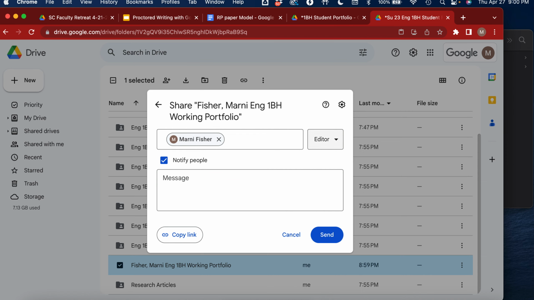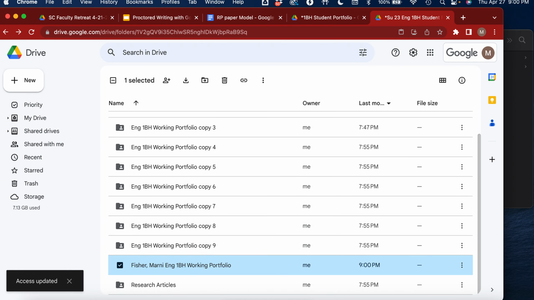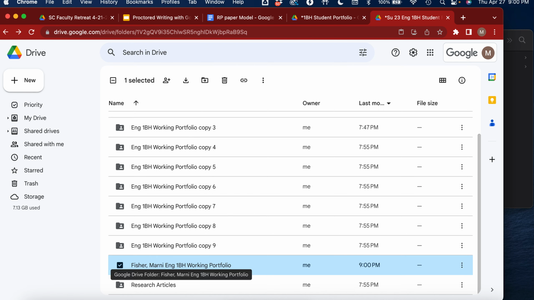You want to make sure the student has editing power. I allow it to notify the student and then I go ahead and I send it. Changing ownership is up to you. If you have set it so that you've shared the folder and passed ownership to the student, then the folder will generate inside their Google Drive for Saddleback.